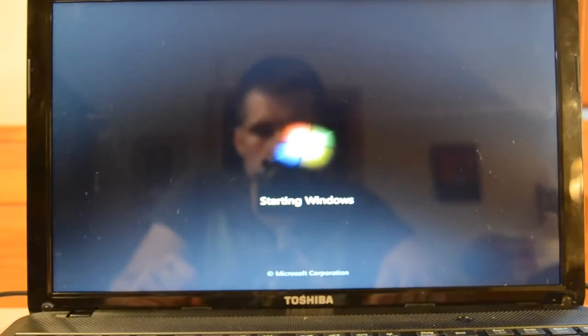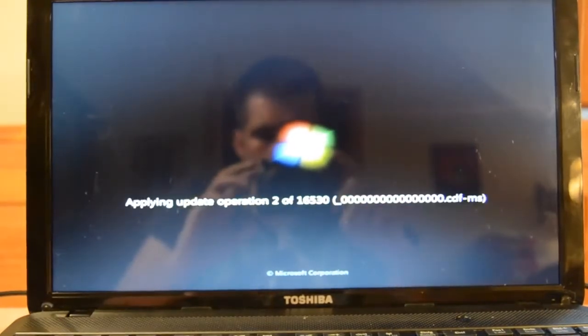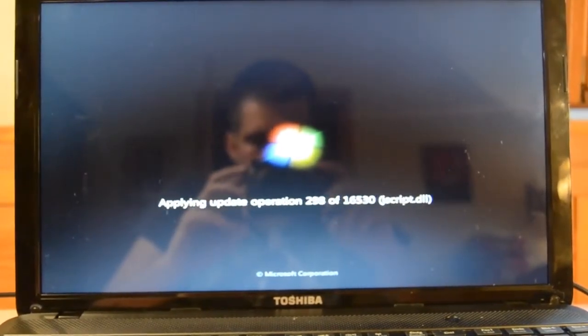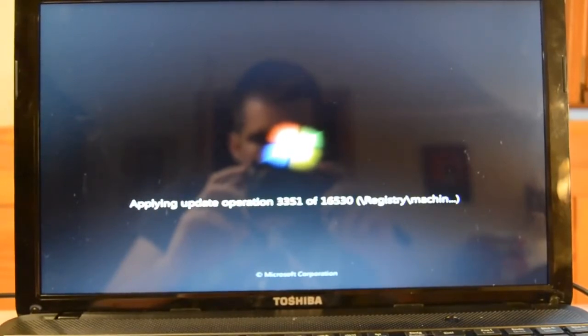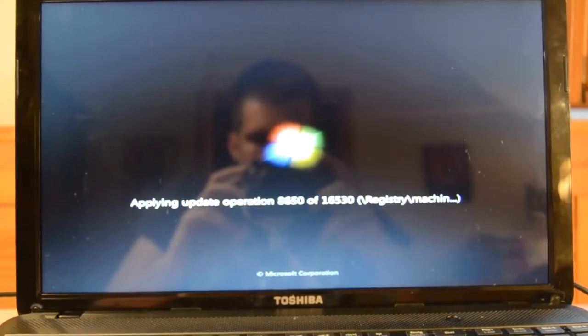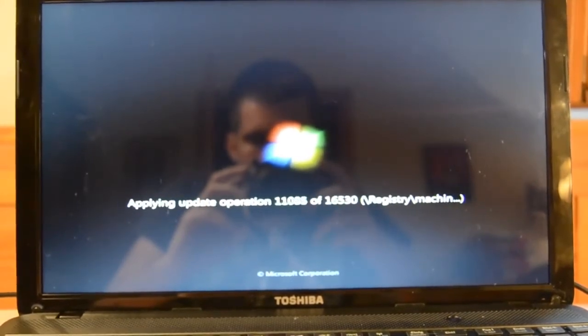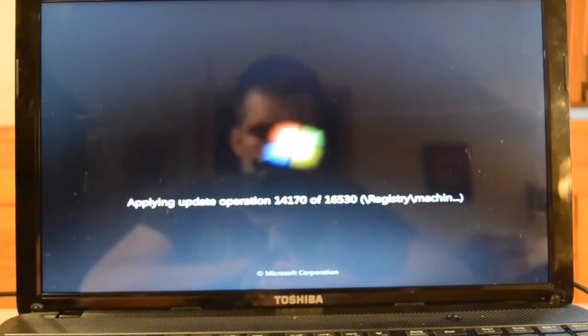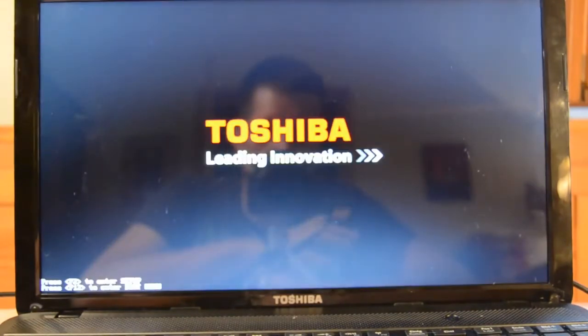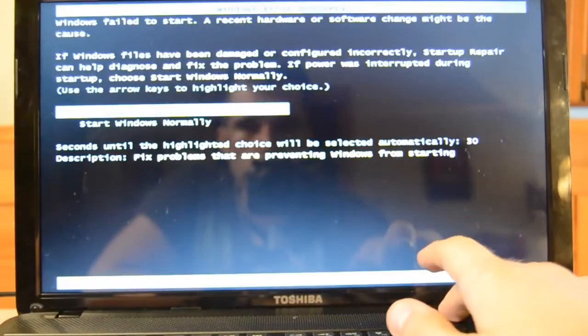It's basically the same problem if you have only a black screen and this blinking sign, and it just stops there. As you can see now, it's applying the updates, and this will go until 100%. And then it just keeps on rebooting, over and over again. So let's wait until this finishes so that you can see how the problem looks. And here we go, it's now 100% complete, and now the system just reboots and it does that over and over again.